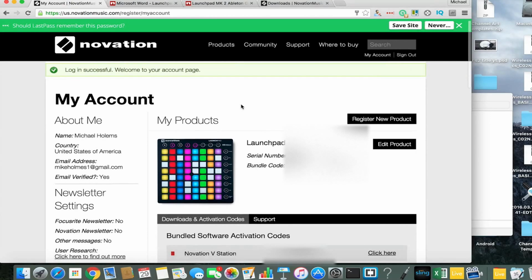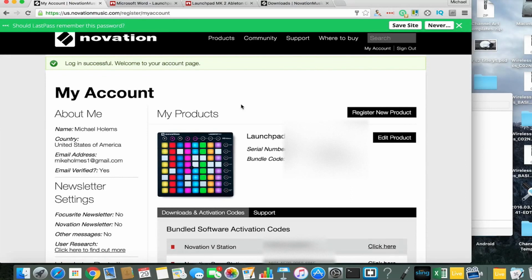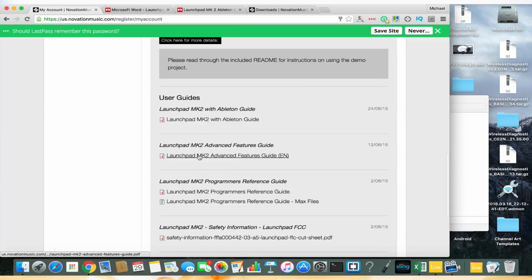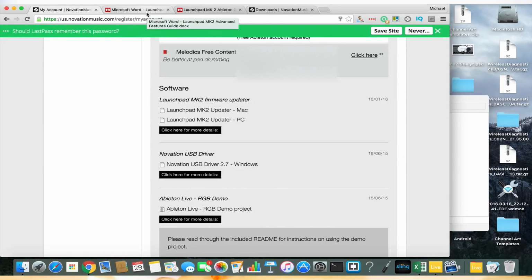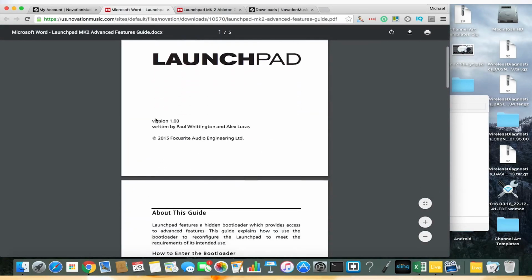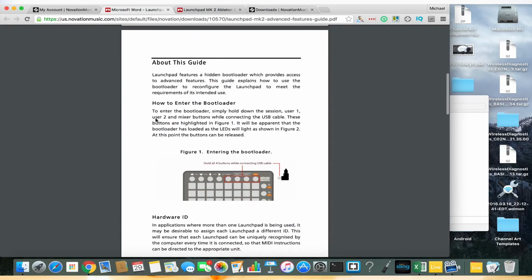Following the instructions will get you about halfway where you need to be, and I'm going to fill you in on the rest. Scroll down to the Launchpad MKII Advanced Features Guide in English. Opening up the guide, it explains how to launch the bootloader.